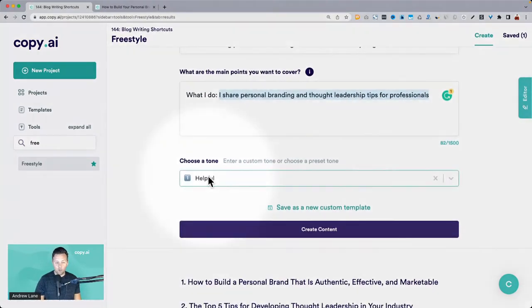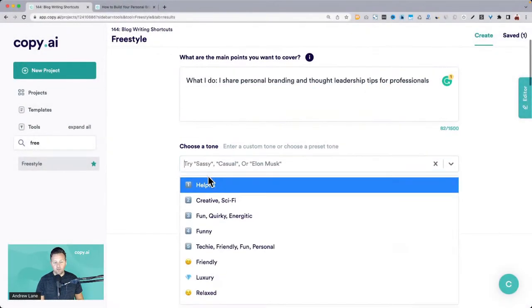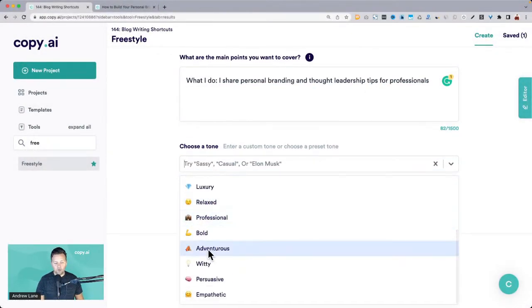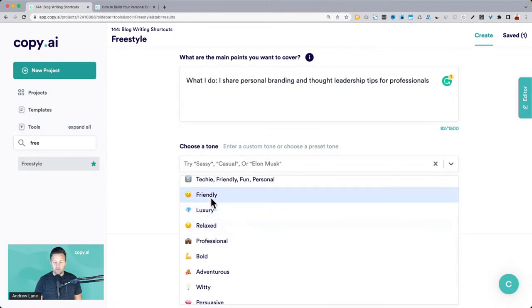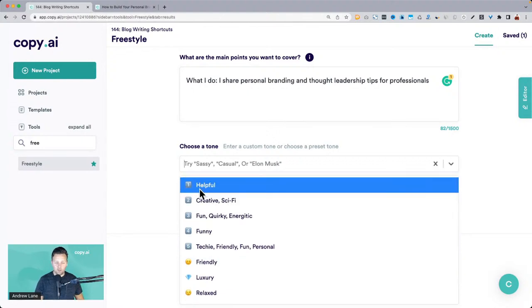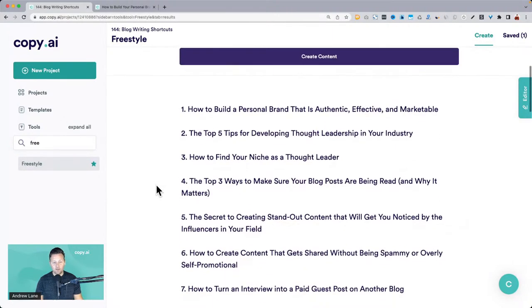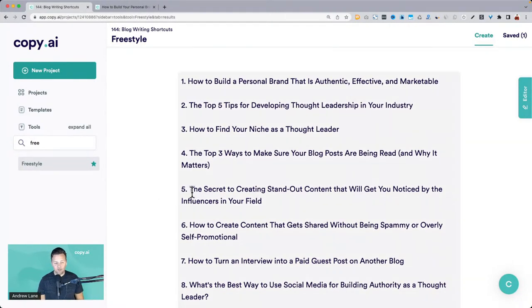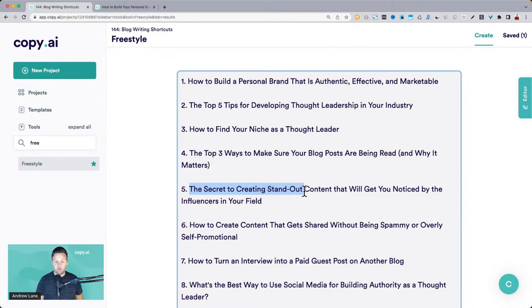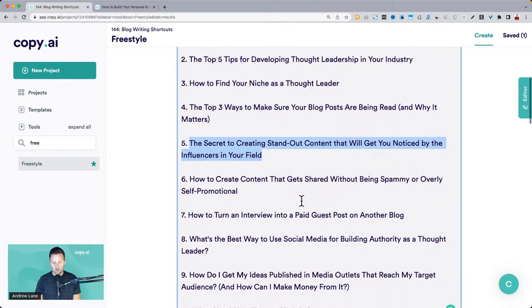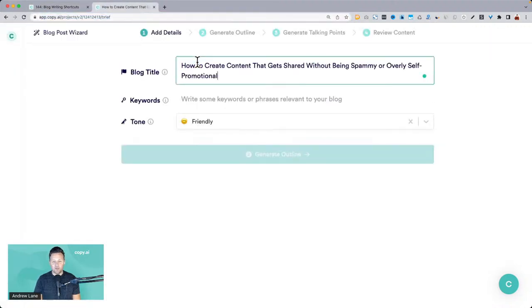I created a tone called helpful because I just wanted to have a helpful tone here. You can type in any tone that you want, or you can choose from a pre-selected tone. The friendly tone is a nice neutral tone. If you don't want to worry about tones, it just creates a slightly subtle change in the type of words that the AI writes. I created the content and I got a list of great ideas. So the secret to creating standout content that will get you noticed by the influencers in your field. That's pretty good. How to create content that gets shared without being spammy or overly self-promotional. That's kind of fun too. I'm going to grab that one and drop it into my blog title.